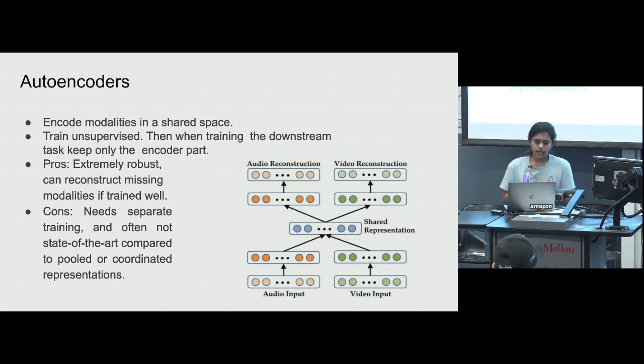The pro is that autoencoders are extremely robust and they can reconstruct missing modalities. There have been a lot of really cool experiments with autoencoders where you cut out some parts. One thing that I can remember is that people trained it on images and audio, so when you can see someone's lip movements, you can basically understand what they were saying in the audio. So that is one really cool application of autoencoders.